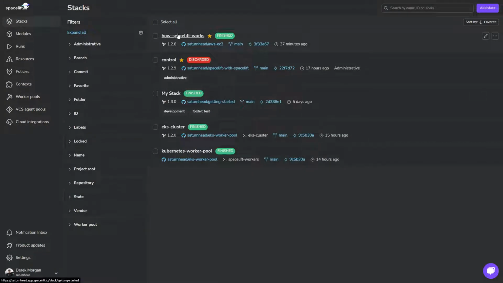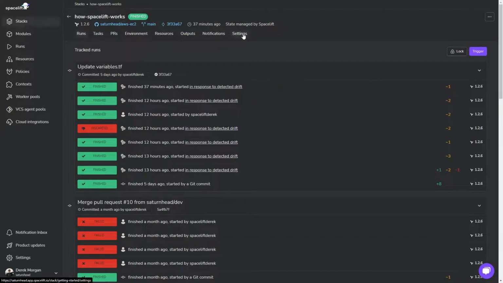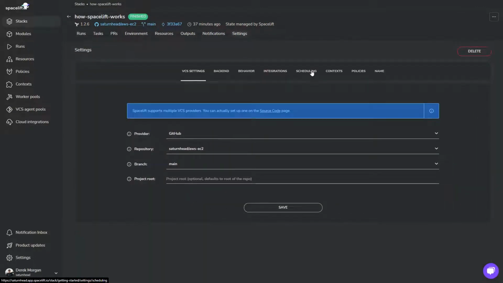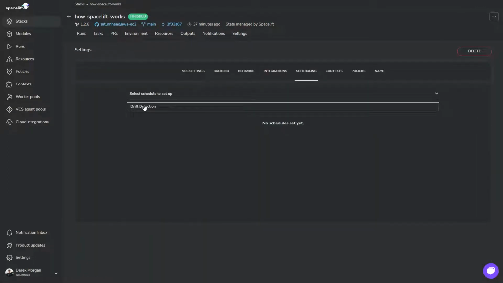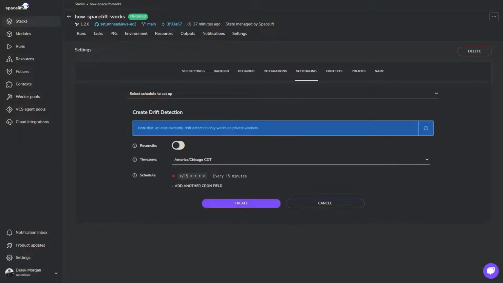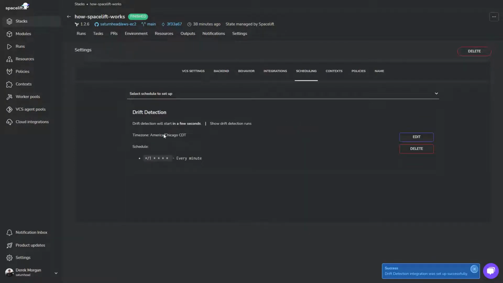Now I'll head back to my stack, click on settings and scheduling, and I'll set up drift detection. I'm going to create a drift detection job for every minute to speed things along, and remove the existing, and I'm going to leave reconcile off for now. I will create that job, and as you can see, drift detection will start in a few seconds.